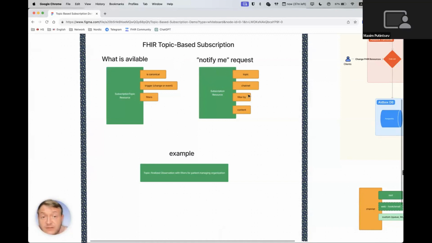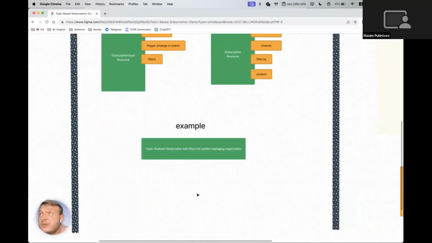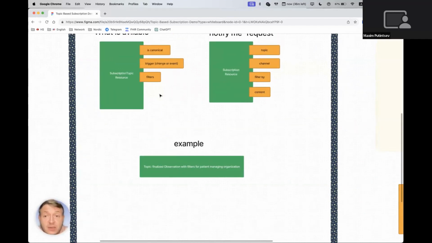It could specify filters and some other settings. So, for example, let's pretend that we are a FHIR server in a clinical laboratory, and we could specify a subscription topic for observation in finalized status. So it will be our trigger. And we could specify filters, for example, for the managing organization of the patient for whom the observation was finalized. This way, the organization that refers the patient to the laboratory could subscribe only for their patients.